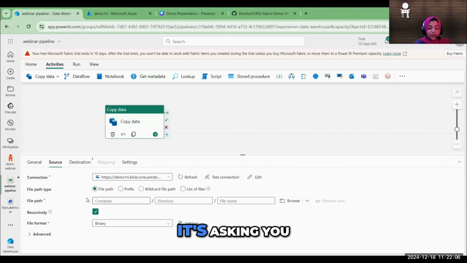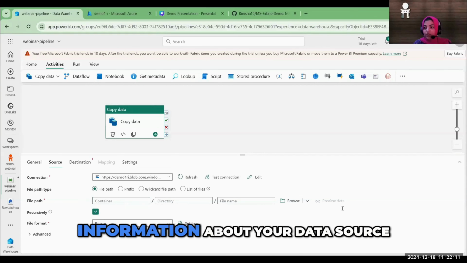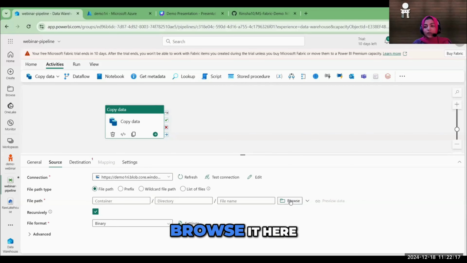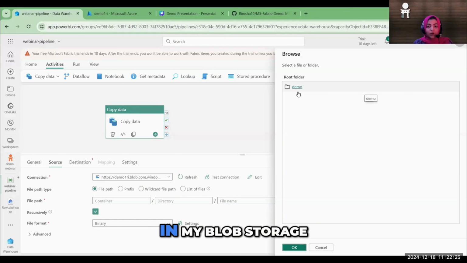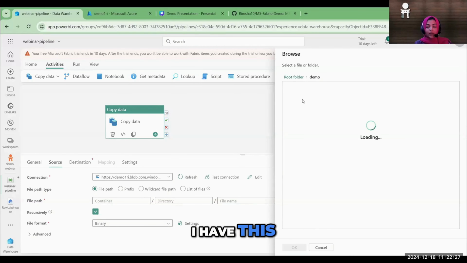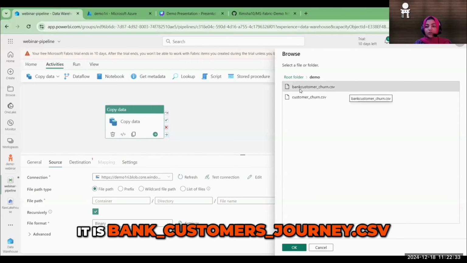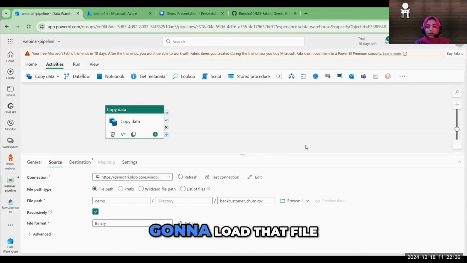Now you can see it's asking you for some more information about your data source, like the file path. You can just browse it here. Within my demo container in my blob storage, I have this file that I want to use as the data source. It is bank customerjourn.csv. I'm going to load that file.